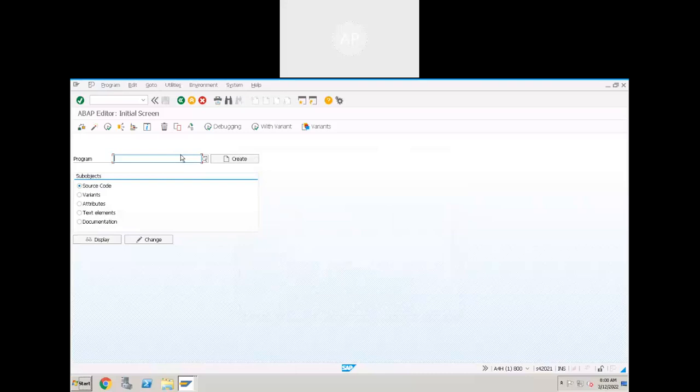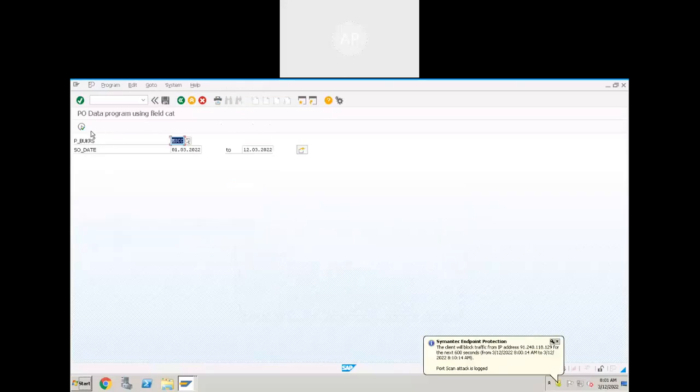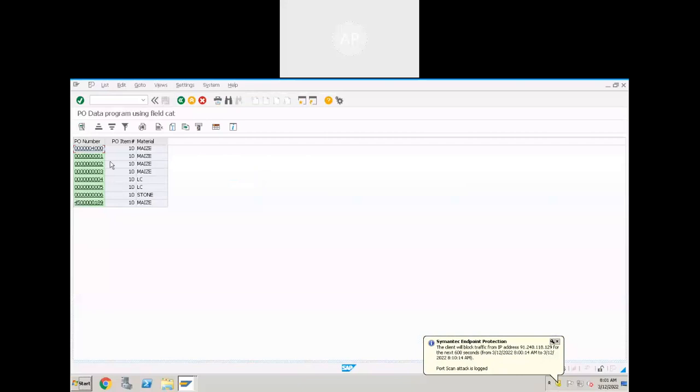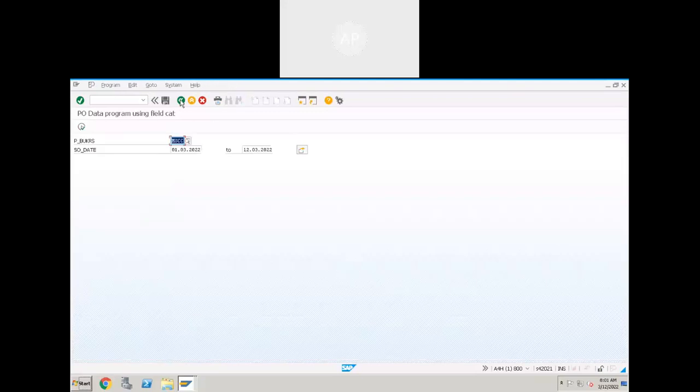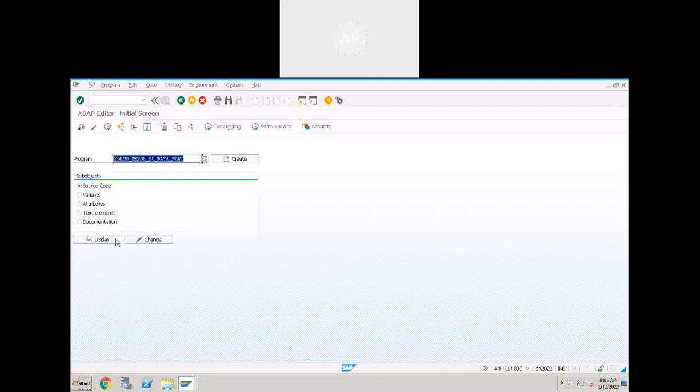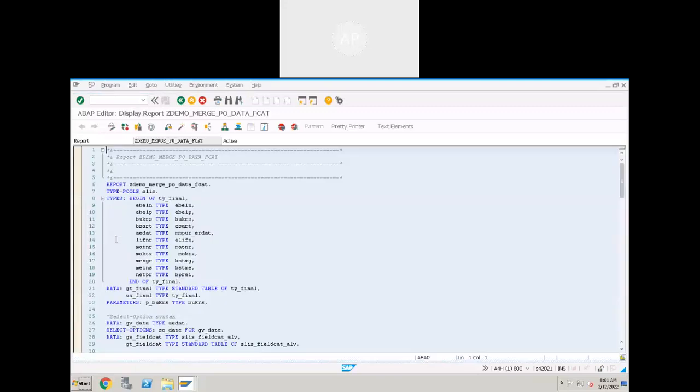Okay, yesterday we created an ALV report using field catalog. Today we'll see one more example. Okay, creating ALV report using field catalog. This is the one, right? Yesterday we have created field catalog for only 3 fields. So the process is the same even if there are 100 fields.